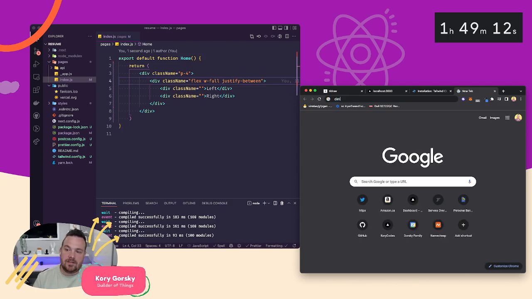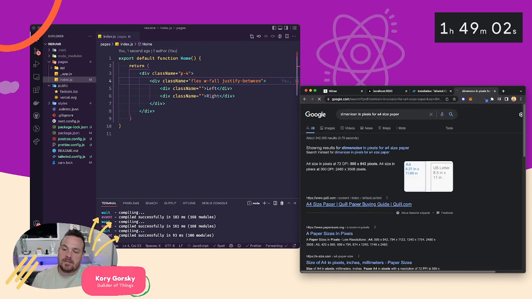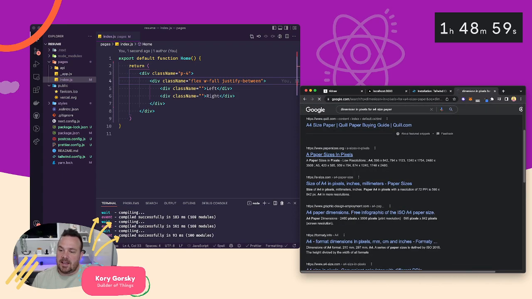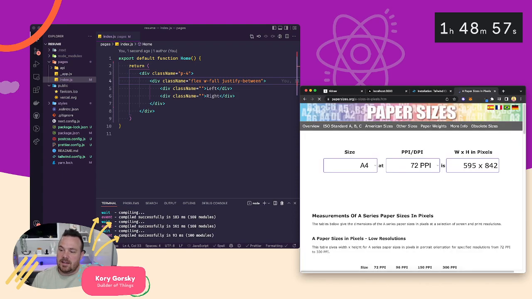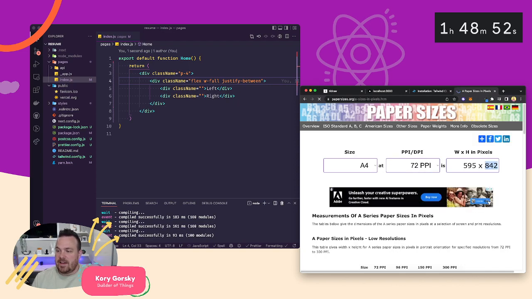So like, dimensions in pixels for, I'm going to use A4 size paper. And then we can kind of just use that as, so they're saying, yeah, 595 by 842. So 842 being the long side of that, and this being the short side. I'm going to think that's probably going to be too small. It may just be because there's a difference in the PPI in this and how that's going to feel. But we'll try around that anyway.